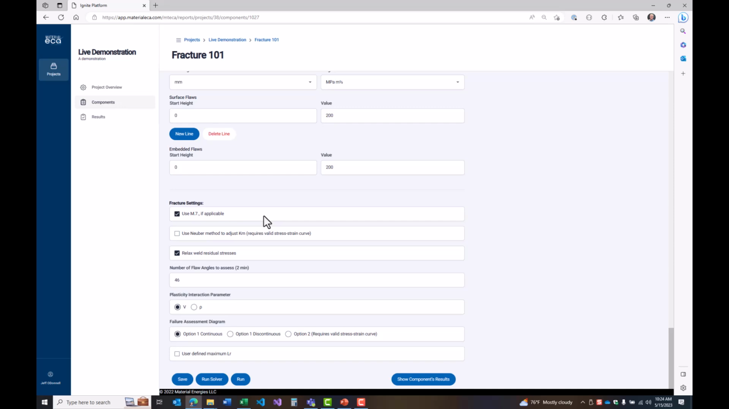solutions, are applicable. If they are, they'll use them. If they're not, they'll default to the M6 solutions. So I normally keep this selected. The next option is the Neuber method, which is used to adjust the KM parameter. Requires a stress strain curve to do this. This calculation is done consistent with the method described in DNV RPF 108 for certain conditions. I'm going to leave that off for now.